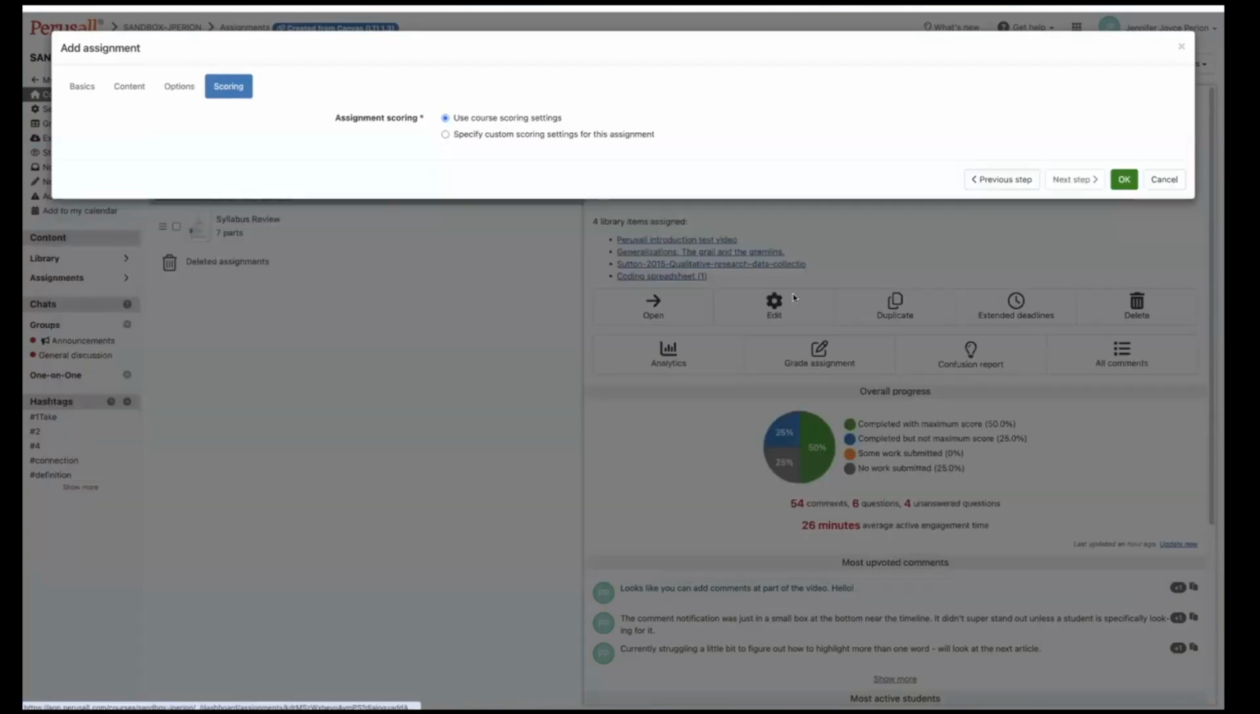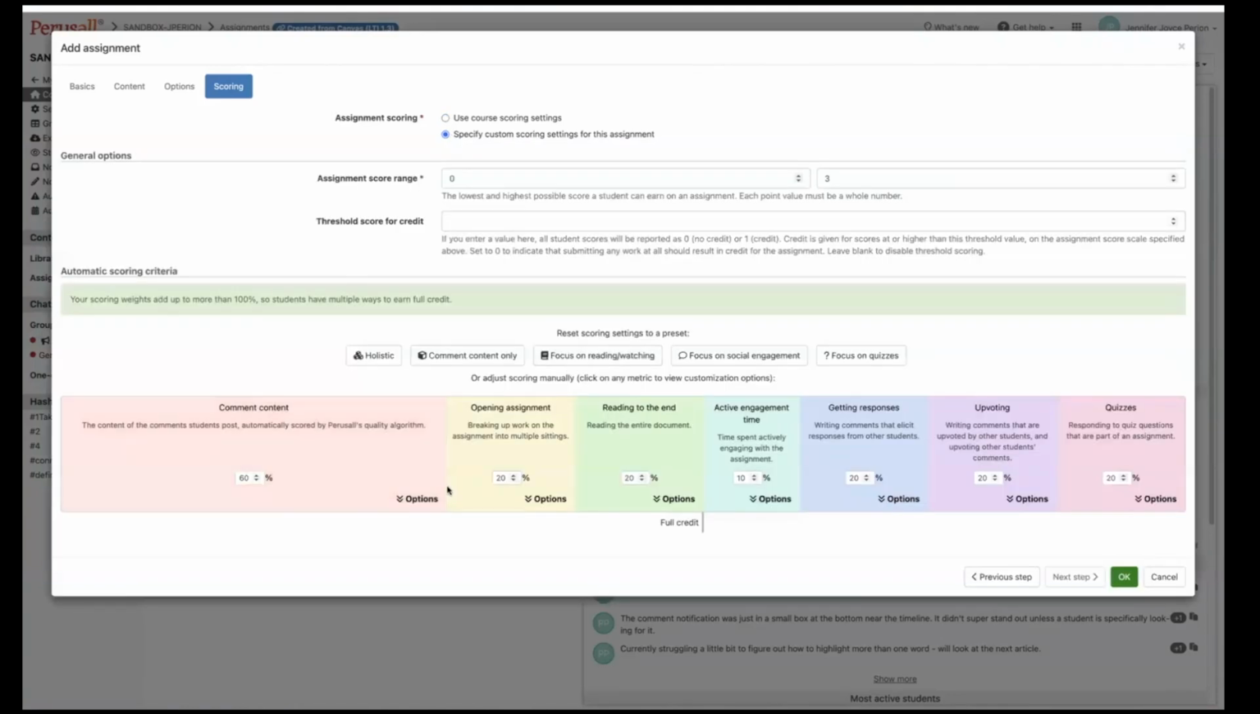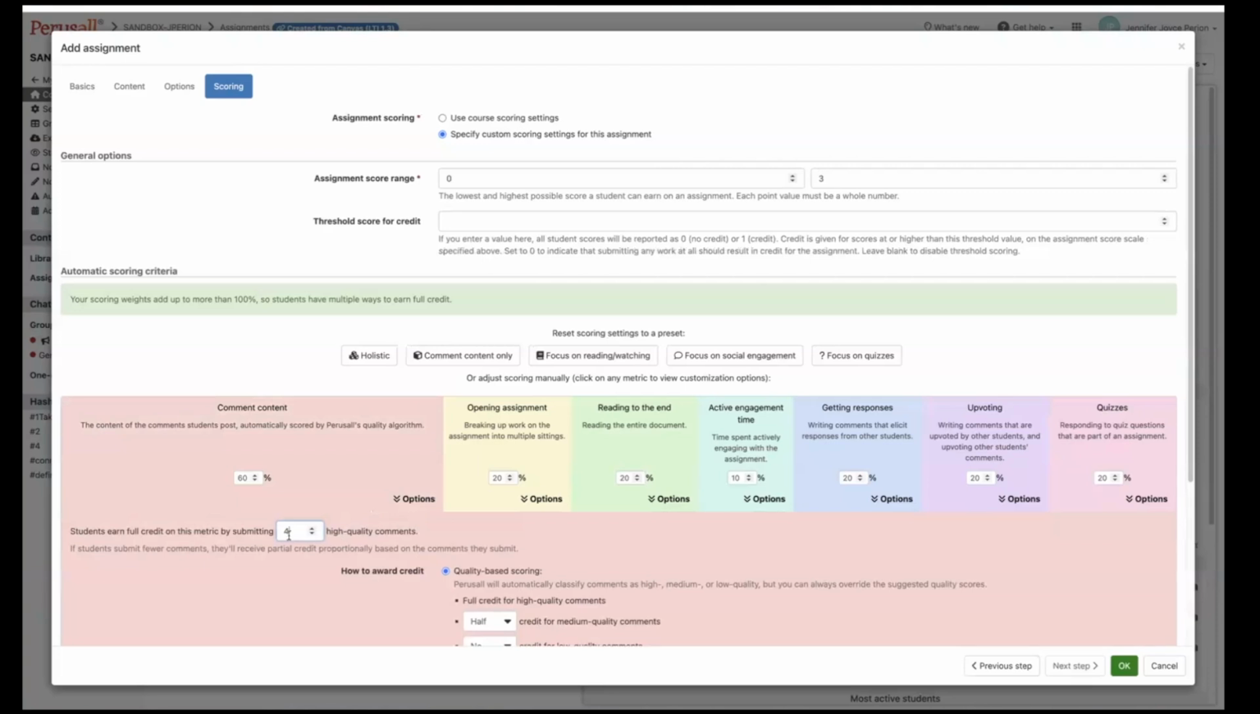And then here's your heuristics, and you can use the standard or you can specify. So this is where, like with the comments, the default is 4. I changed it to 3. So I said they had to have 3 high quality comments.